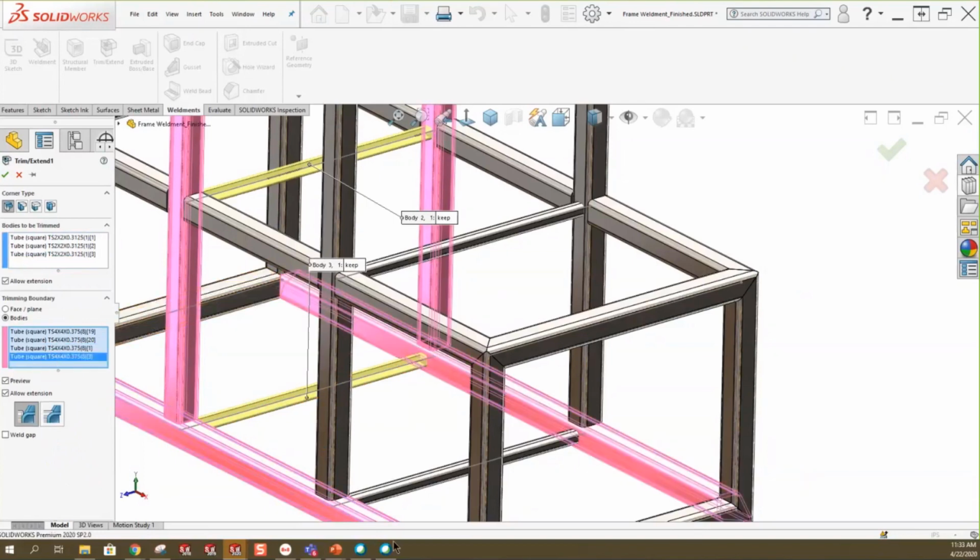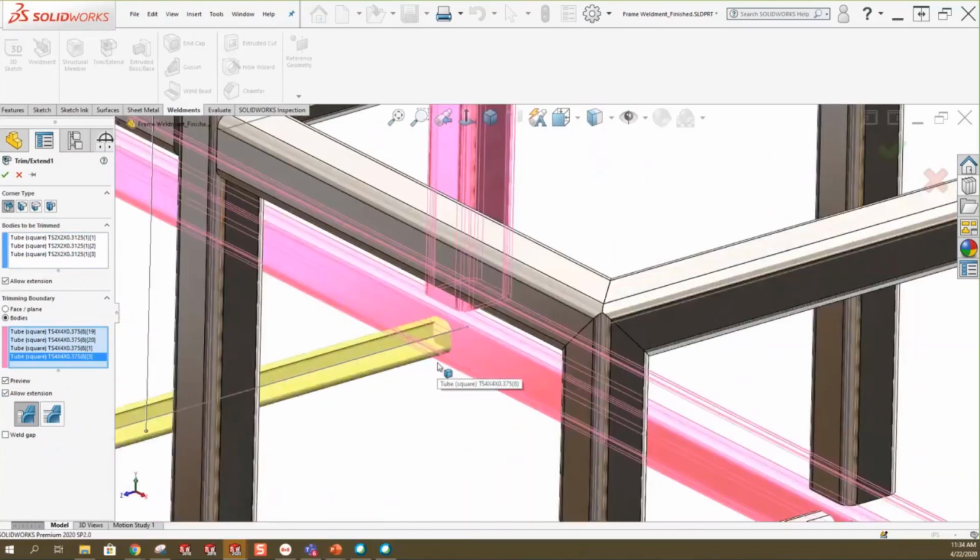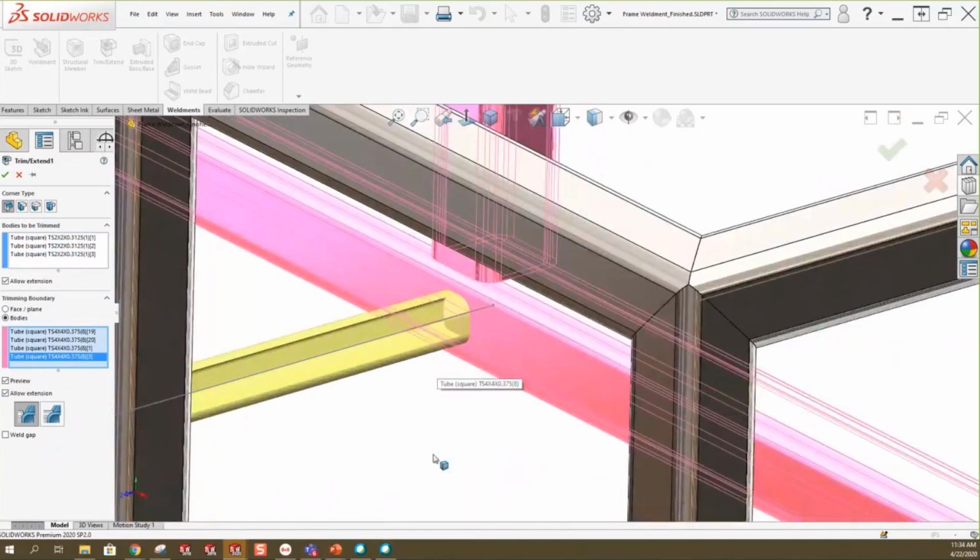A couple things down here. Again, you can see I've got the preview on. This allow extension is basically saying how this is driving. Now, in this case, you can see that my profile is smaller than the face that it's hitting. So even if I were to tell it to cope, it's not going to do that, right? I'm just going to say, yep, trim it up as nice as possible. You can also add weld gaps here. So if you know that you need a little bit of clearance for a weld gap, here's where you can add it.